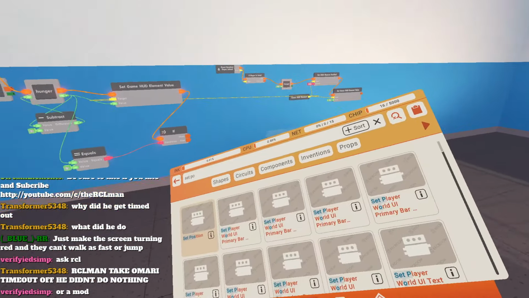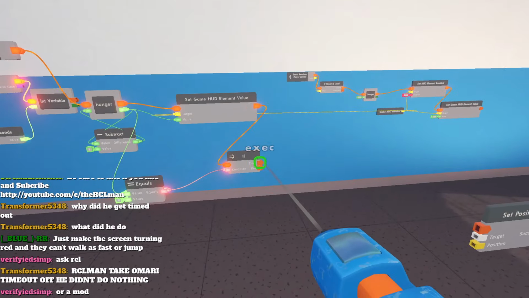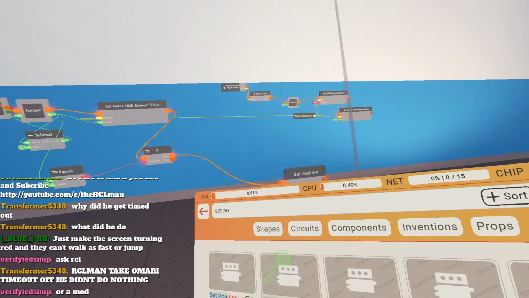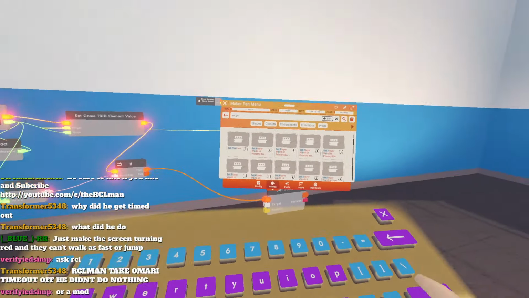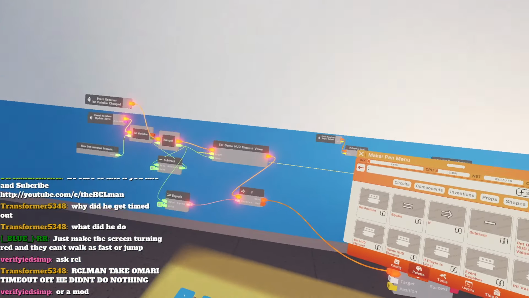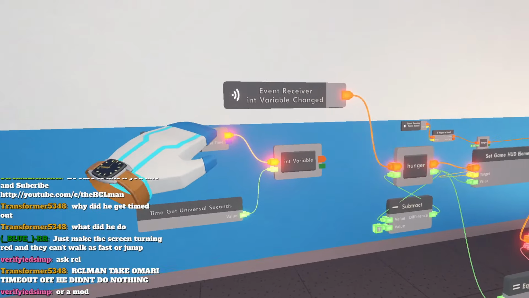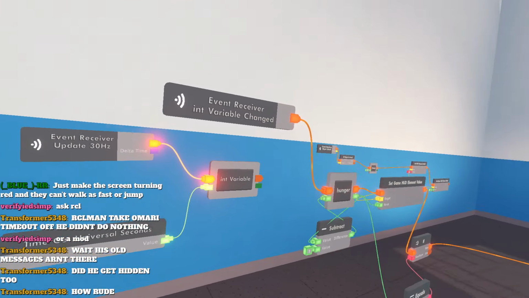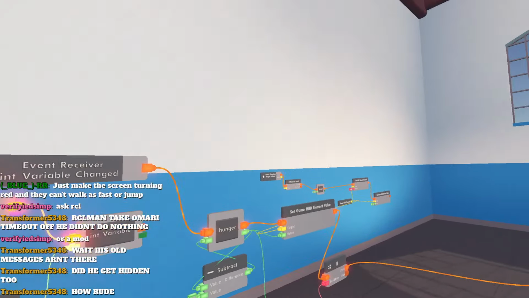We'll set position. Set position of, I believe this is running locally, which if somebody knows, please let me know. It is running locally on everybody's system, but it should change at the exact same time for everybody.